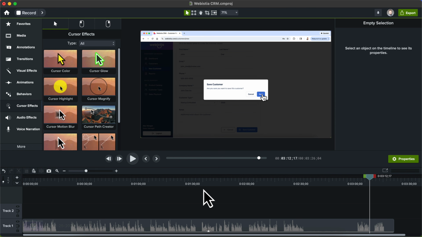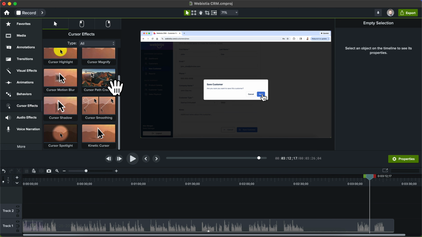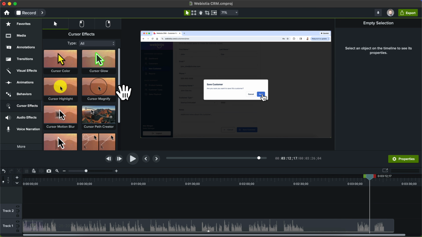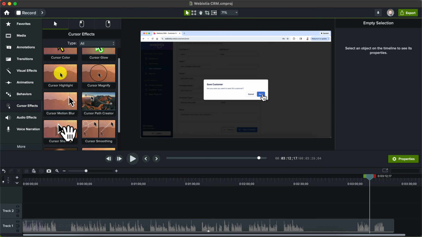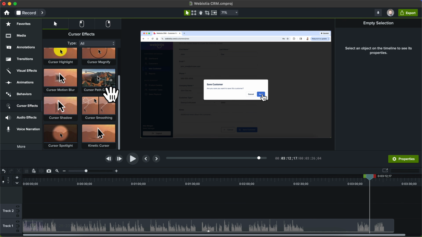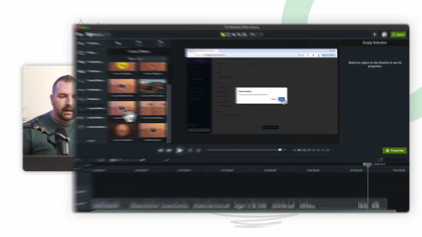All right, and then the final thing we're going to look at over here, one of the first things that I do are the cursor effects over here. The cursor effects allow us to add different effects to the cursor to enhance the way it looks. Again, make it easier to see for the user. We can change the color. We can add a glow. You can add a highlight. You can magnify the cursor. You can add a motion blur. You can actually create and edit the cursor path completely, add shadows. I mean, there's a whole bunch of things that you can do.